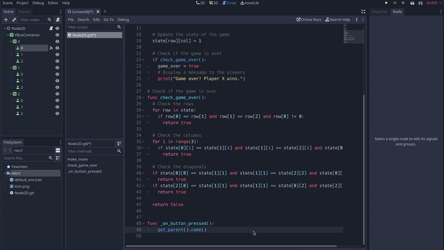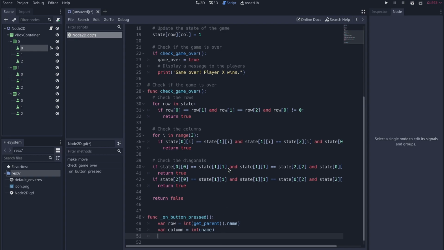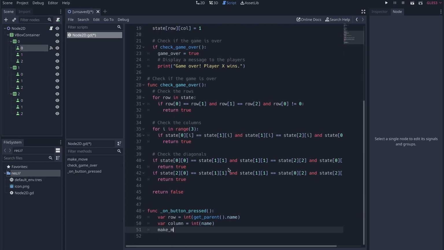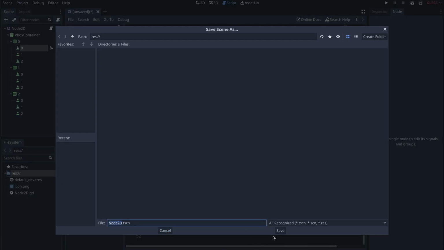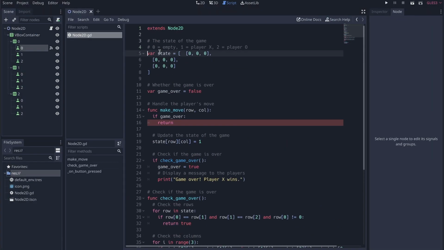So that would be row. Row equals, and then var column equals int name. There we go. Cool, and now what we're going to want to do is make move row column. And that should do something, maybe. What I'm going to do is I'm actually going to export state so we can check it when we run.